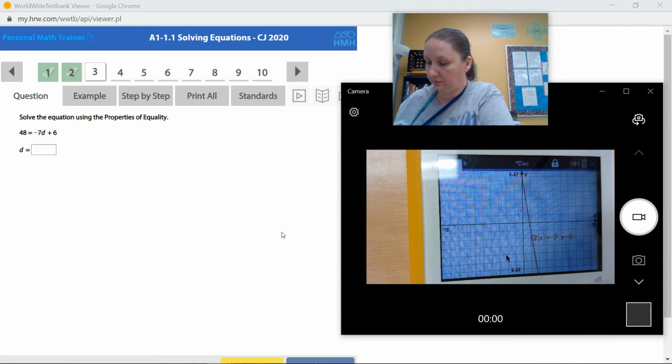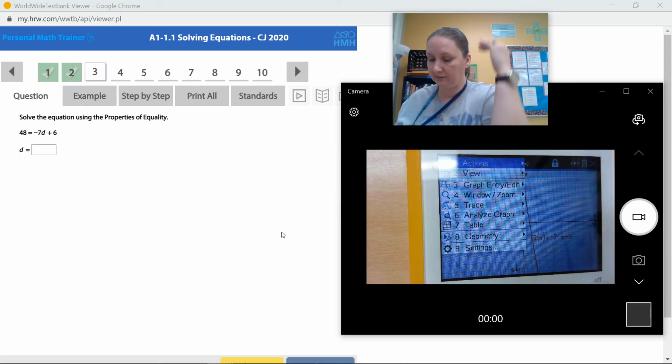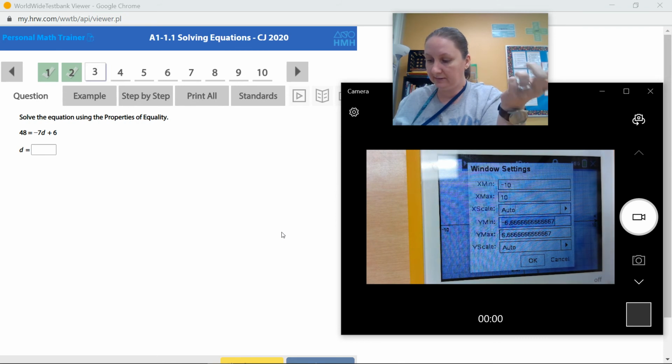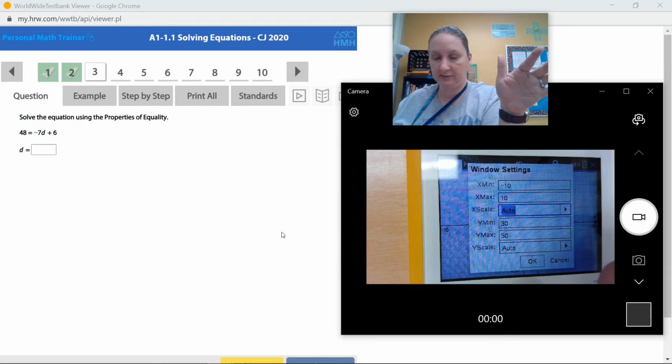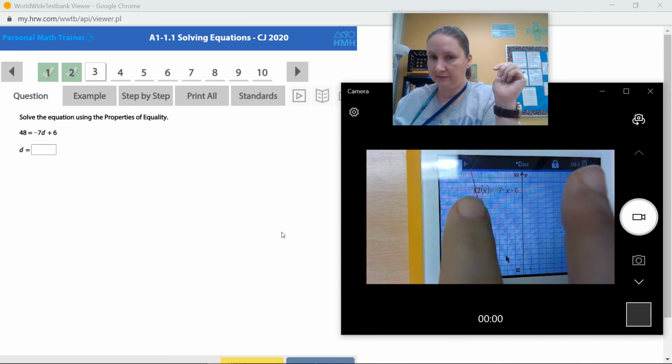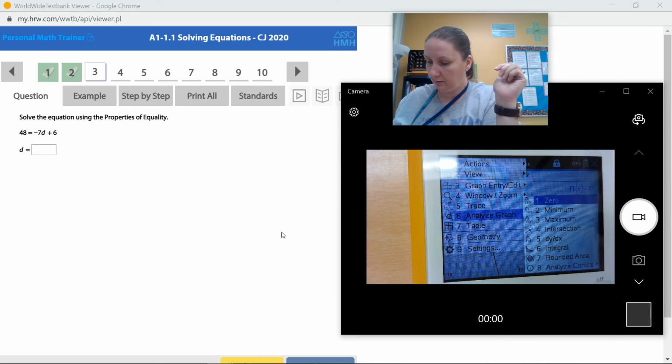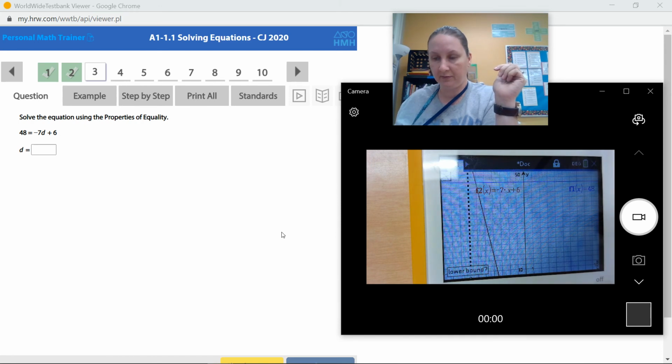We still don't see both of them, so again, we want to change our screen. So again, since 48 is pretty far up there, we're going to go to Window, Settings, and we know that that is still representing Y, so we'll go up to 50, and we'll start at maybe 30, a little above what we expect it to be at, okay? And we'll hit OK and see if there's an intersection. So there is an intersection, and now menu, 6, 4 for intersection, put it a little bit in front of it, hit enter, pull across until it dots.